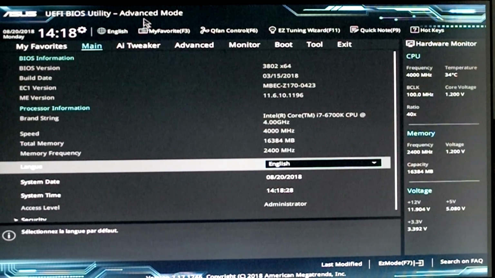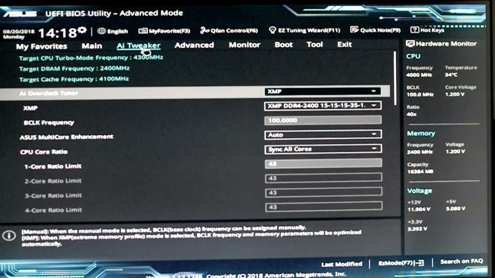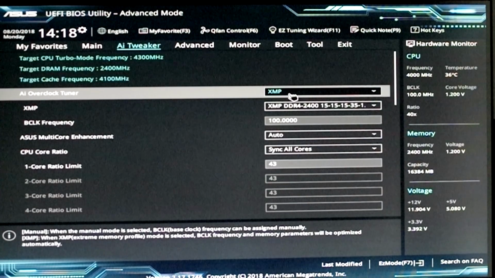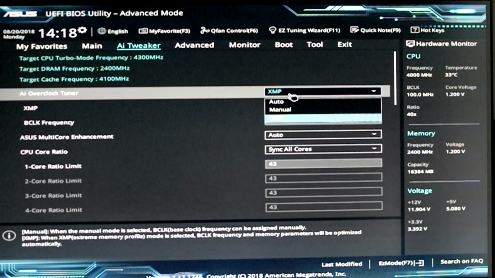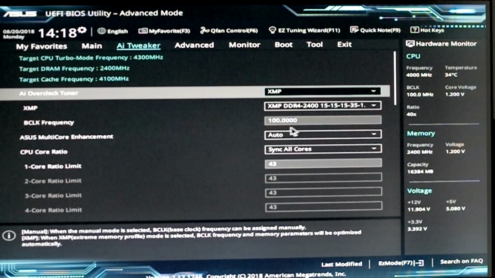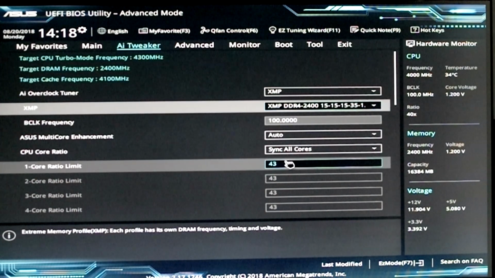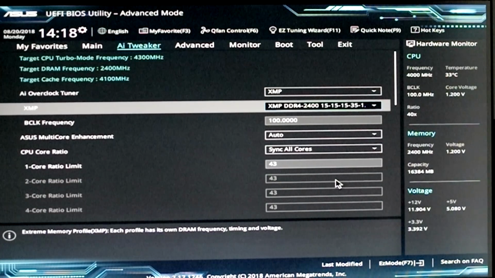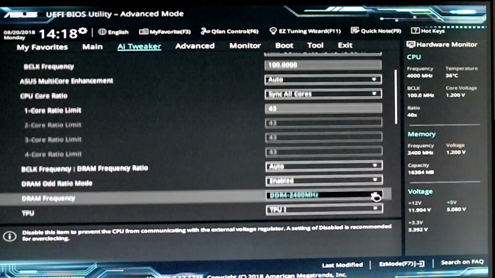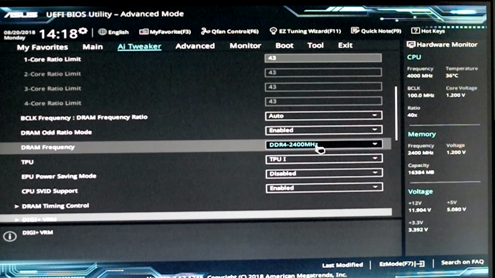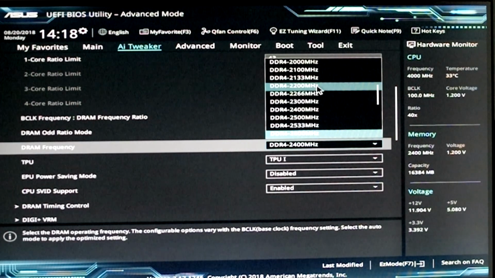So first of all, you have to go to AI Tweaker. Then you have three profiles: XMP, manual and auto. You choose XMP and you choose your DDR4 speed, and normally it should automatically adjust the voltage for your RAM.